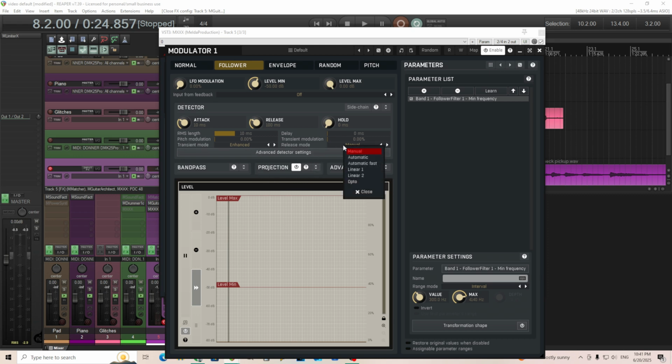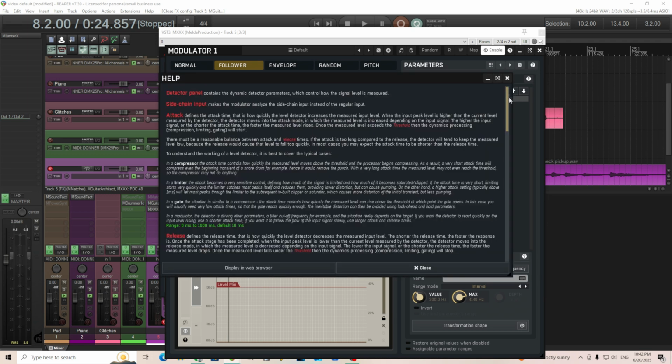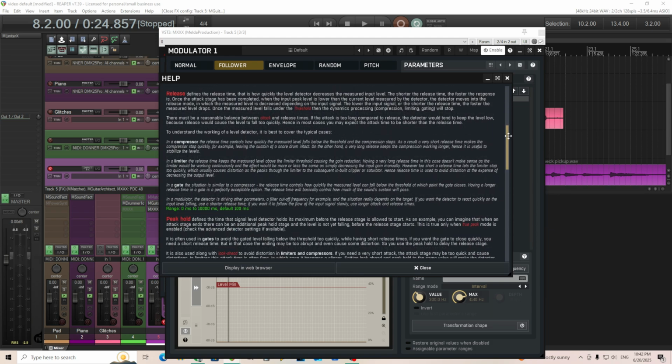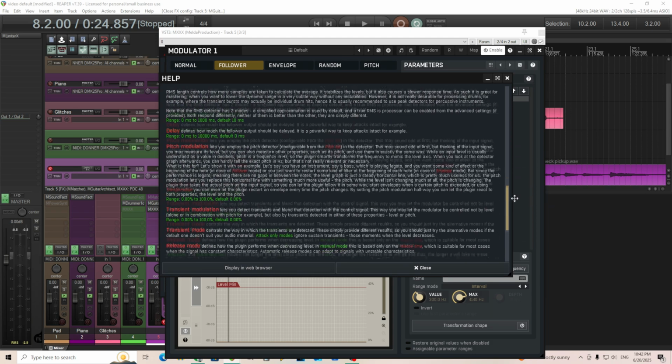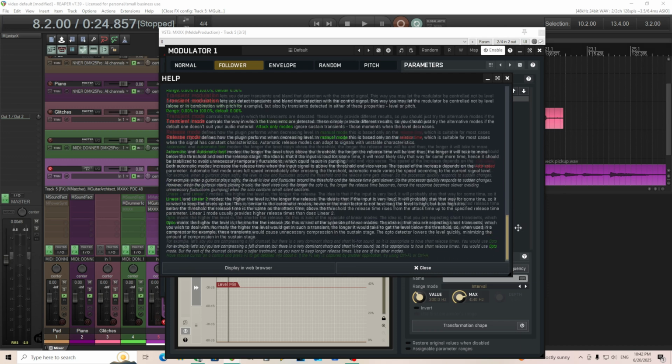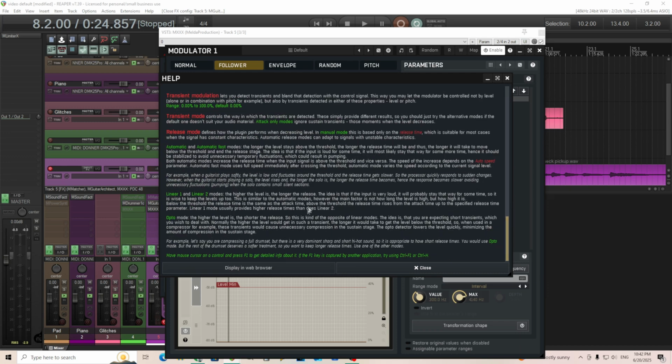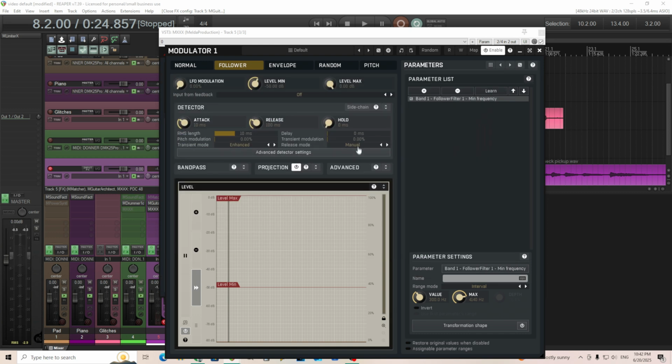Here we have the release modes. So you can have the manual mode, but you also have automatic, automatic fast, linear, linear 2, opto. These are all slightly different. If you click this little question mark here, you can see this, and they'll actually go over the different modes and tell you what the differences between them are. It's a bit complicated. It's not that hard, but different compressors will have different releases. It's basically that. So experiment, see which one works for you if your release isn't quite right on the default settings, but normally I find default's fine.